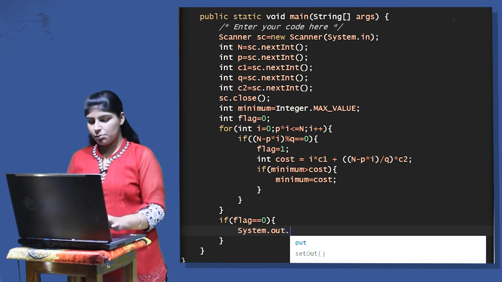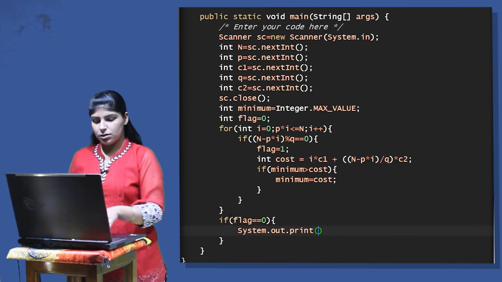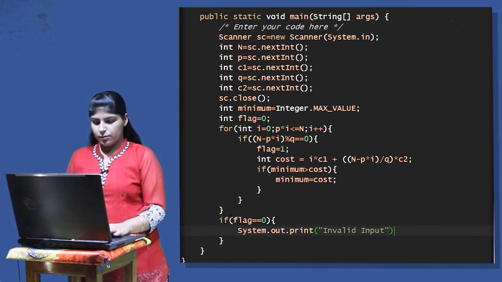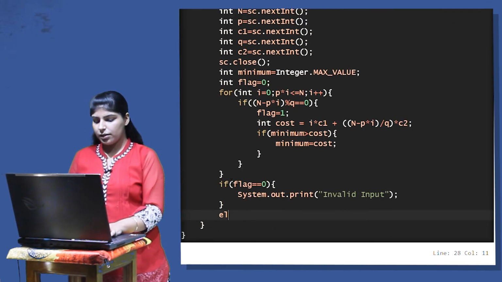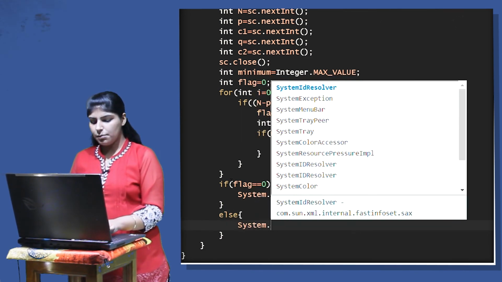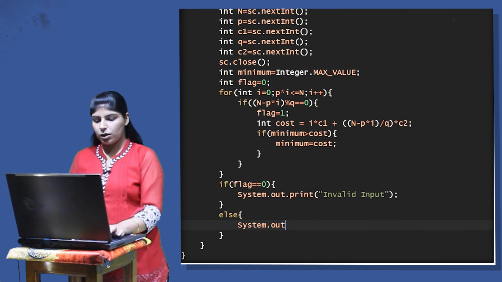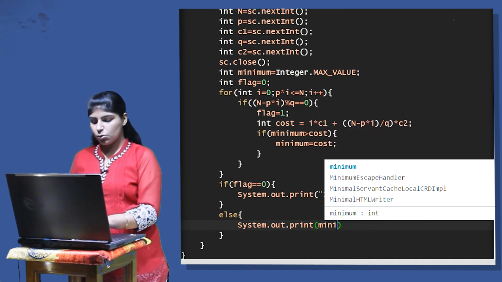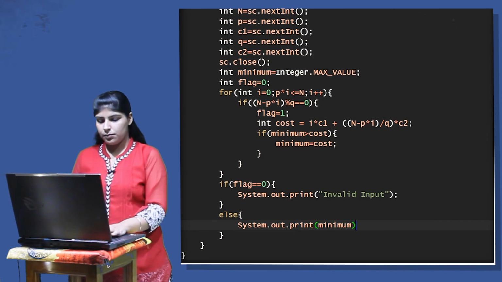So I'll write System.out.print invalid input. And in the else part, that means if flag value is changed, in this case we will print the minimum value. So I'll write System.out.print the minimum value that is stored in the variable minimum.